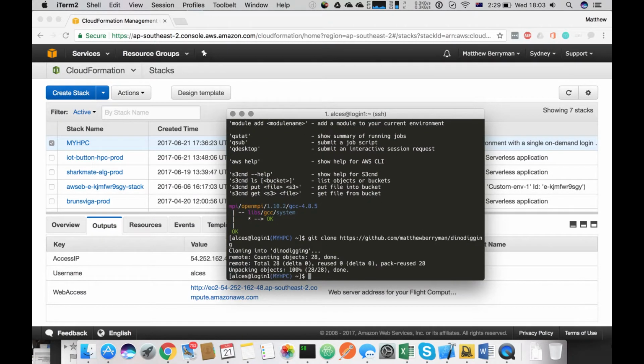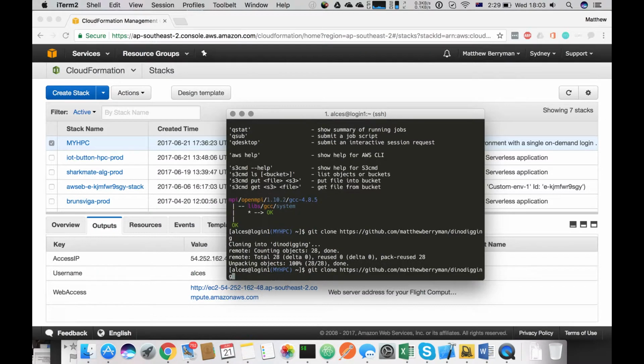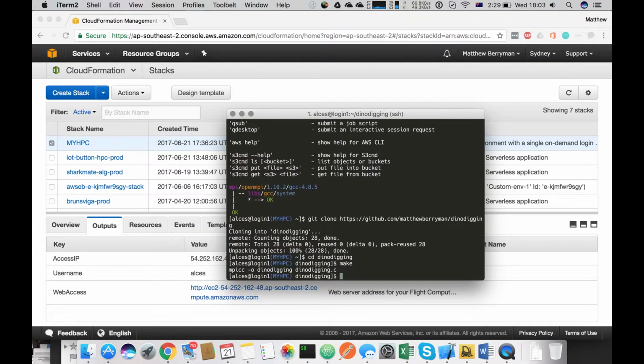In this case, a version of a Hello World bit of HPC software using the MPI library to run the same bit of software on multiple nodes, have them all talk to each other, and I will then compile that software and then I can run that.